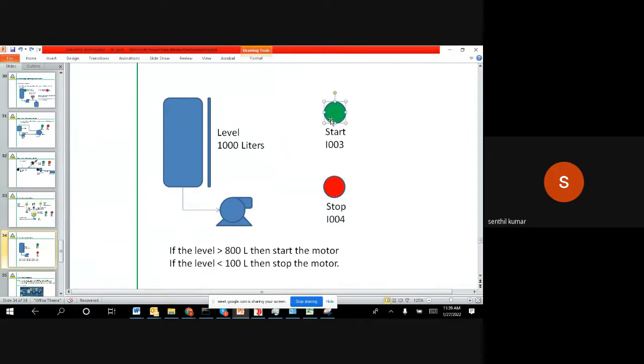So when I push and release, start. Push and release, stop. When the level goes more than 800, start. Less than 100, stop. And while running, anytime I push stop, even if the level is more than 800, it has to stop. Right? So you can take time from now, it's 11:40, maybe 15 minutes, up to 11:55, and by 11:55 we can come back and then we will see.